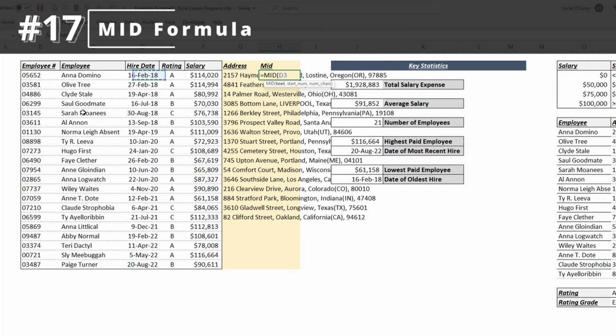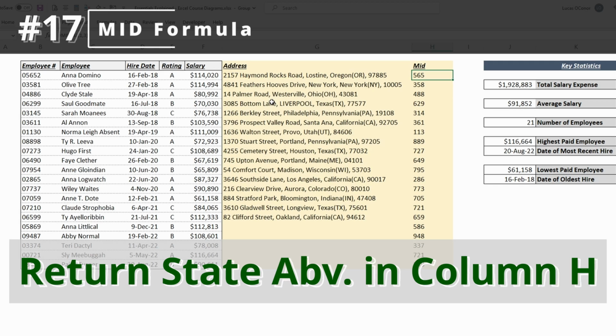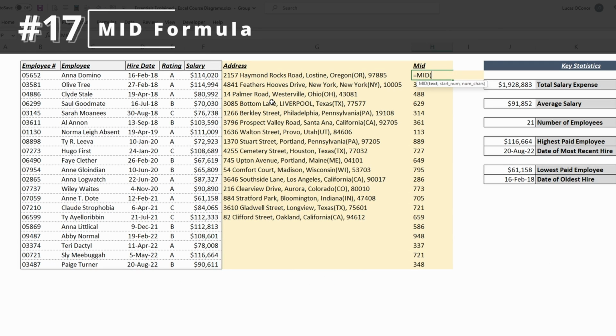So if I use the mid formula on the employee number, my start number will be 1, number of characters will be 3. I've returned the 3 middle characters from each string, right? 358, 488, 629. Where that could be really helpful is if you wanted to maybe pull out state abbreviations from these addresses. I will do this in combination with a search formula.